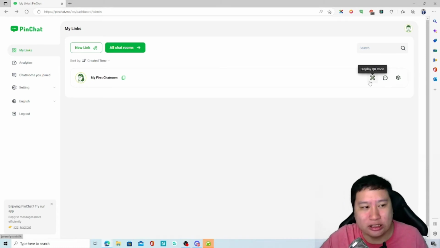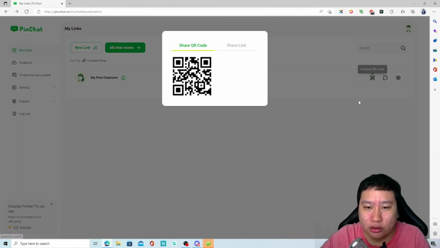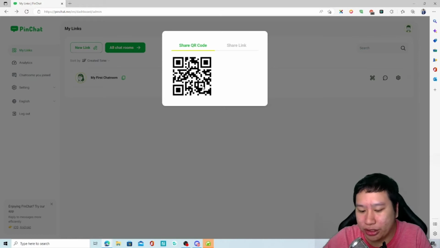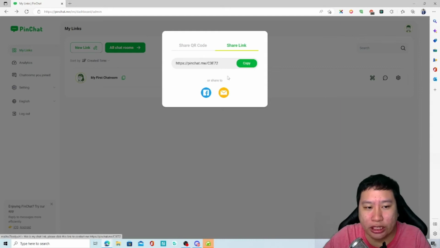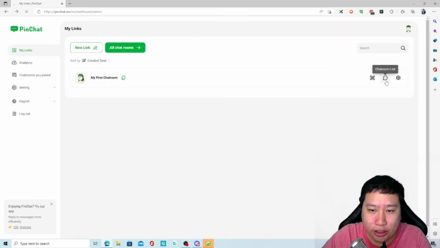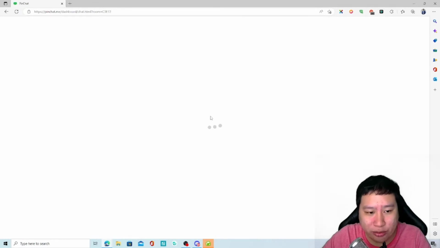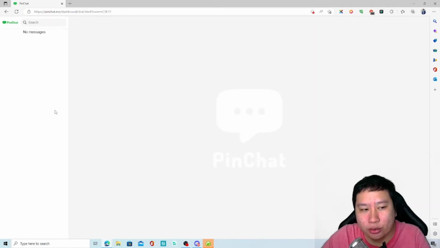So the first thing is that you can also have a QR code. So you can print this somewhere, on your name card or whatever it is, and people can send you messages through Pinchat itself. And you can also share a link if you want to, right? And then you can jump into the chat room. So this is where you manage all the chats, right?